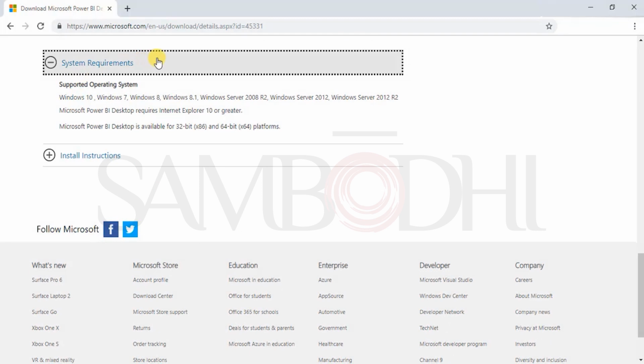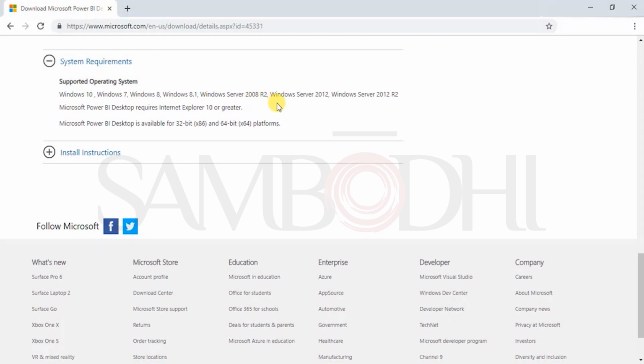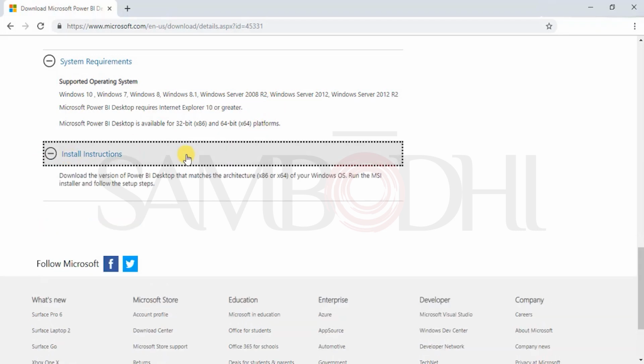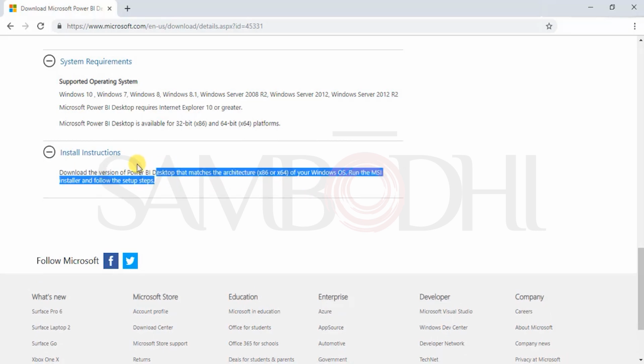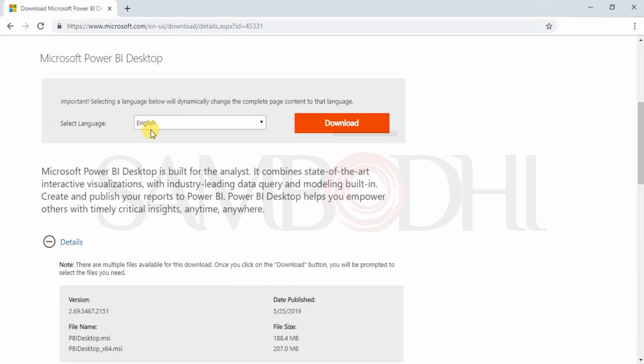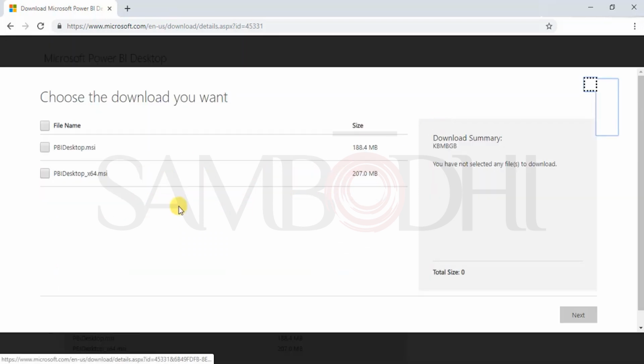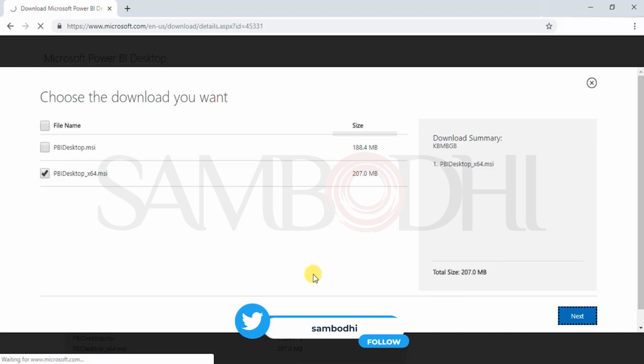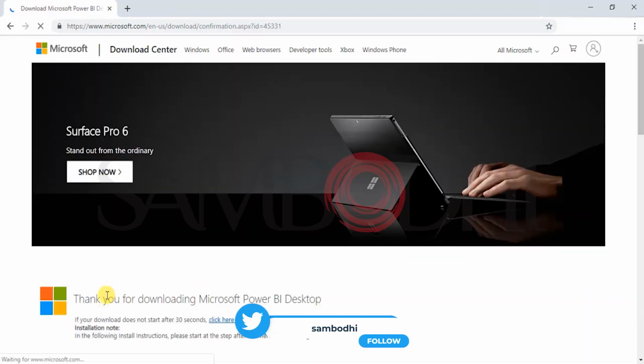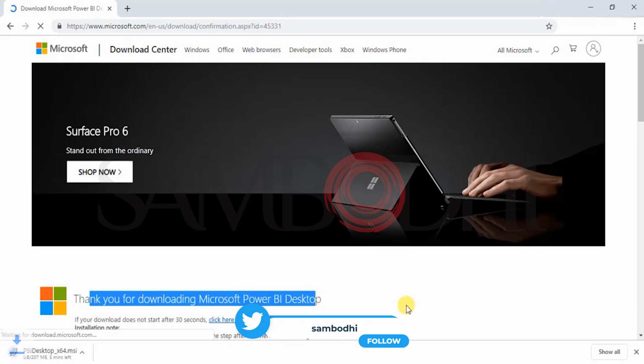As I said, the system requirement is any Windows machine. Any Windows operating system can easily install Power BI Desktop for development. For installation, you need to take care which version you are downloading. Is it x86 or x64? Now let's click on download. It asks you what kind of version. Let's go with Power BI 64 and say next. It downloads it for you.